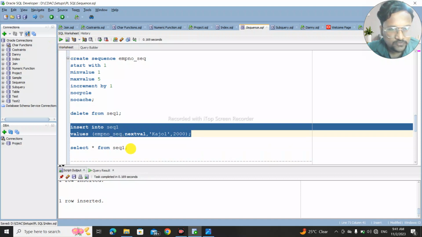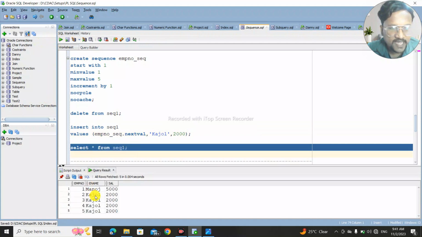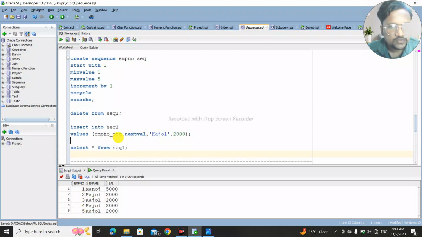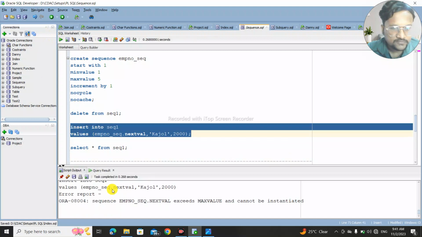Now let me view the table. If I view the table, you see the output as this. EMP number 1, 2, 3, 4, 5. So up to 5 it has incremented, and you can see the records. The same records we have added. Now after this record, let's try to add one more record and see what it does. If I run this query, yes, it will throw an error.